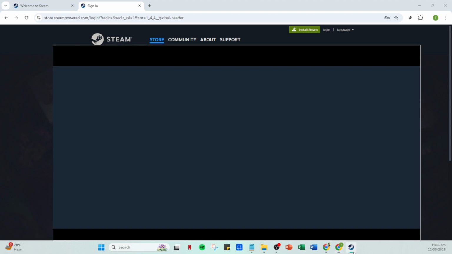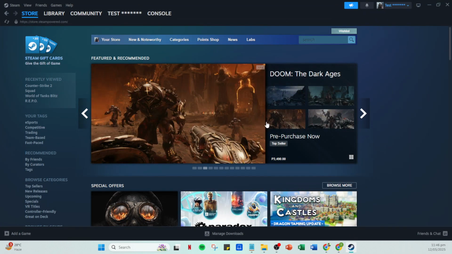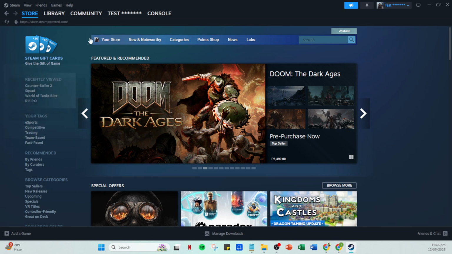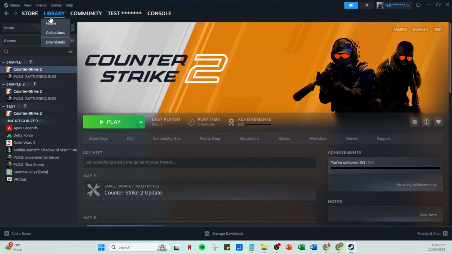From your homepage, your next step is to navigate to your library. You'll find the Library tab prominently located in the top menu bar. Click on it and you'll see a list of all your games.